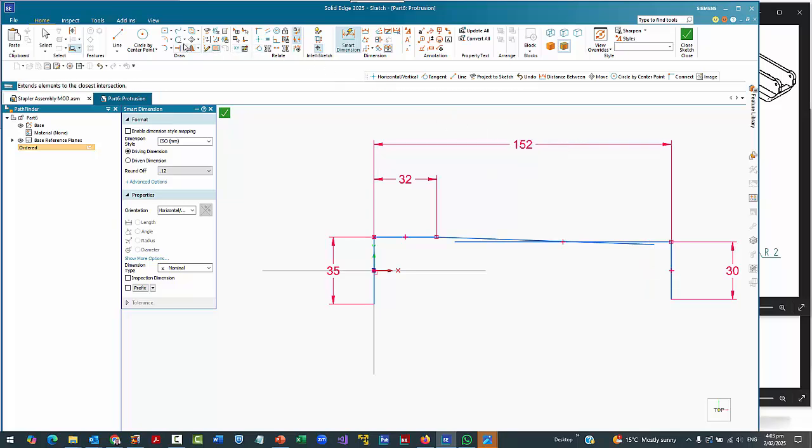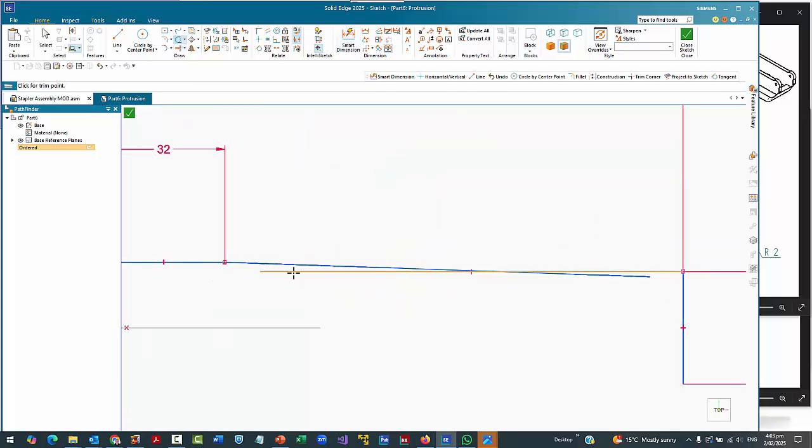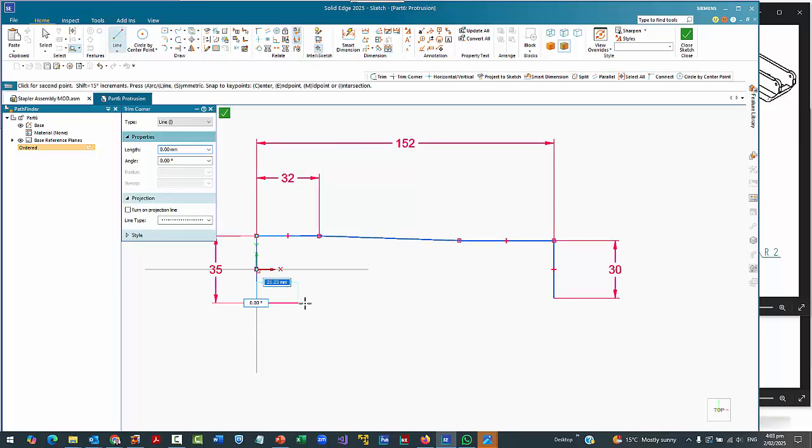So from here, let's use the trim command. This trims a line back to the intersection like that. We can also use a trim corner. So this time we click on the bits we want to keep, and it will delete the rest of it. Then if we close off our profile, this wants to be in line with that. It's not picking it up, so we just hover over it and it will recognize that.